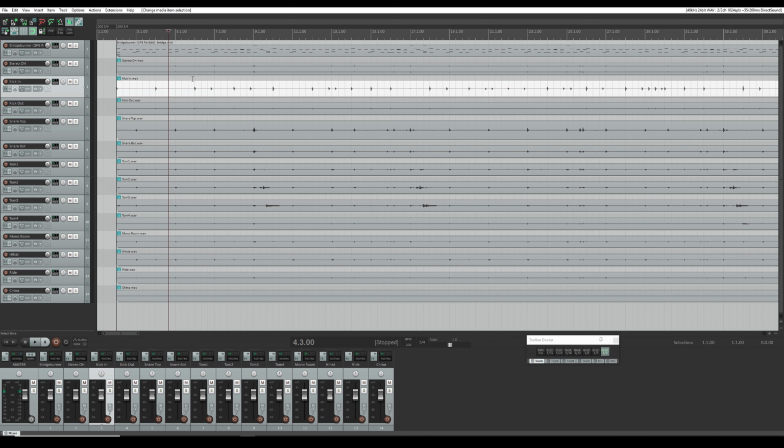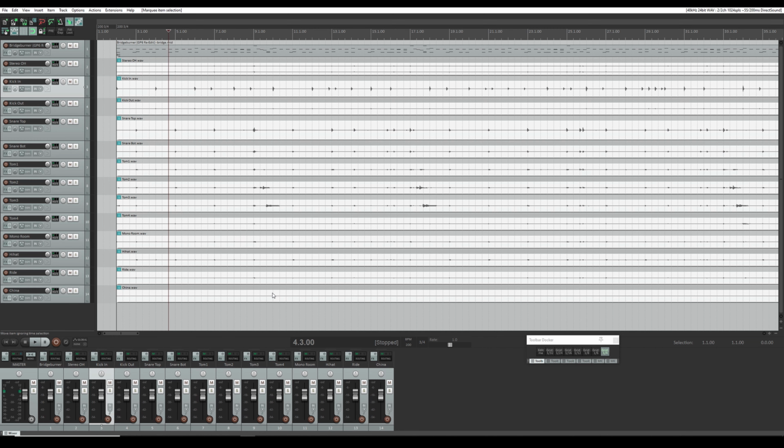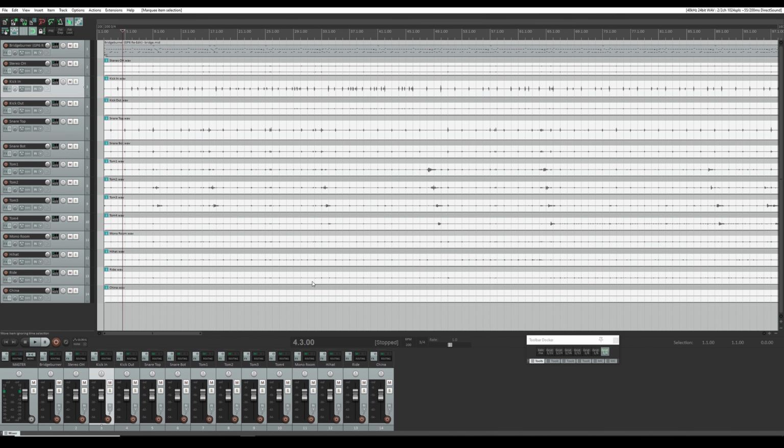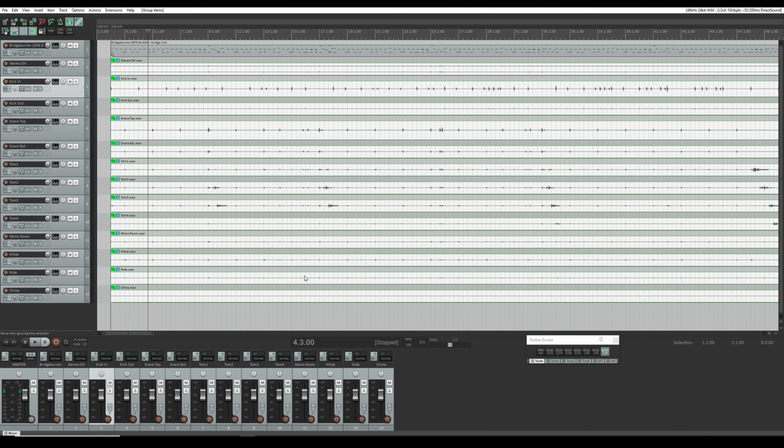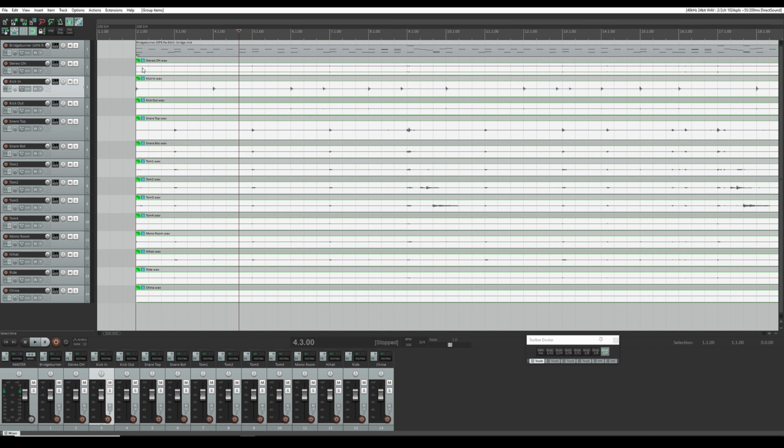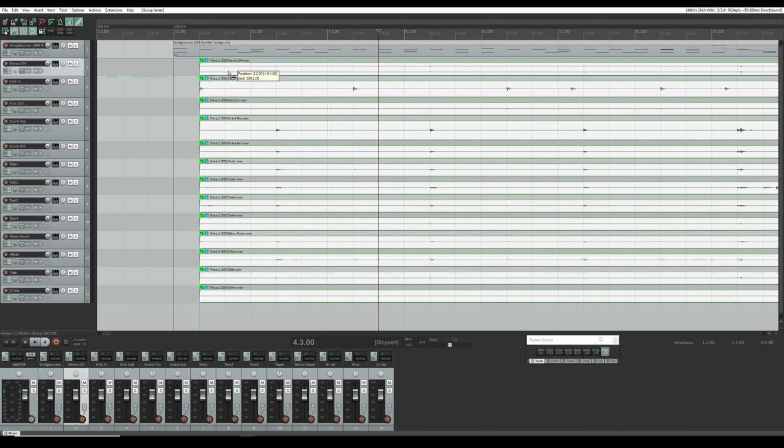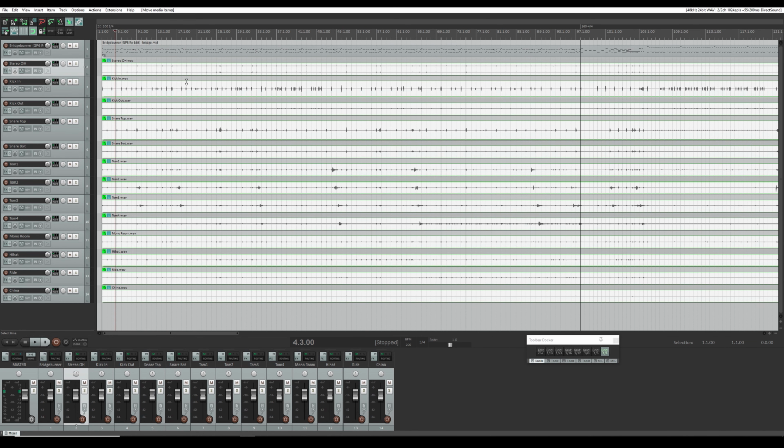So first things first, you're going to want to group all these tracks. So we're going to highlight all the tracks by holding down right click and selecting all the tracks, so they're highlighted, and pressing G. Pressing G will group all your tracks together. Basically what that does is make sure when you move your tracks, they all stay together, okay?